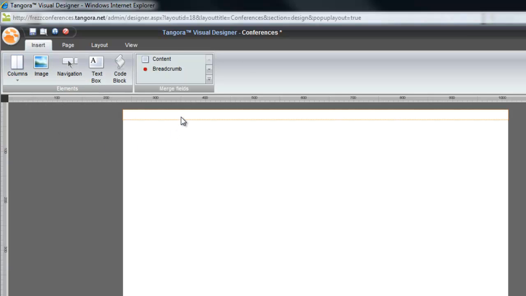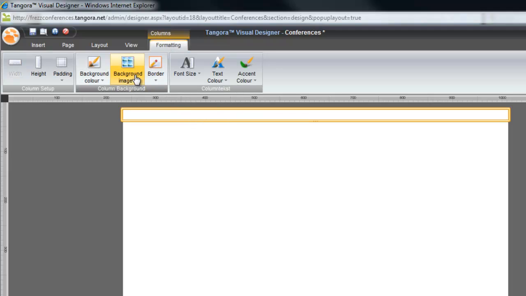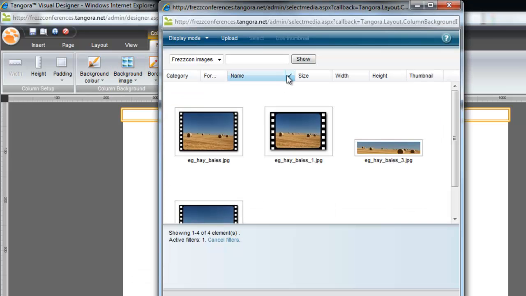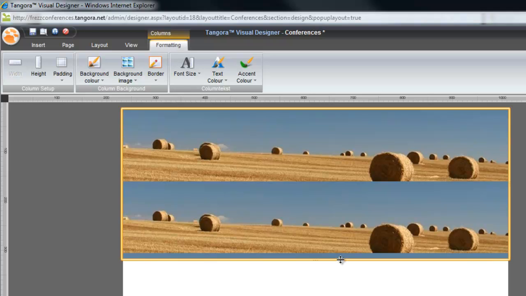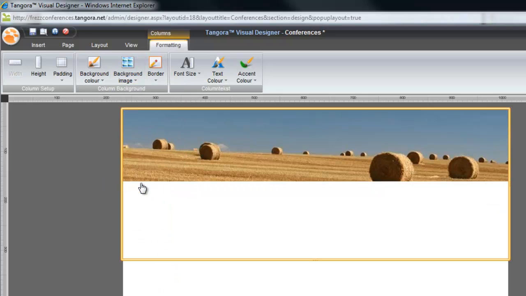First, I'll add a single column, and then in the Context-Sensitive Column Settings tab, I'll choose Background Image, and then find the appropriate image using Smart View. The background image repeats as a default behavior, but I could either turn that off using the built-in interface, or I could just ensure that my column height was shorter than the height of my image.